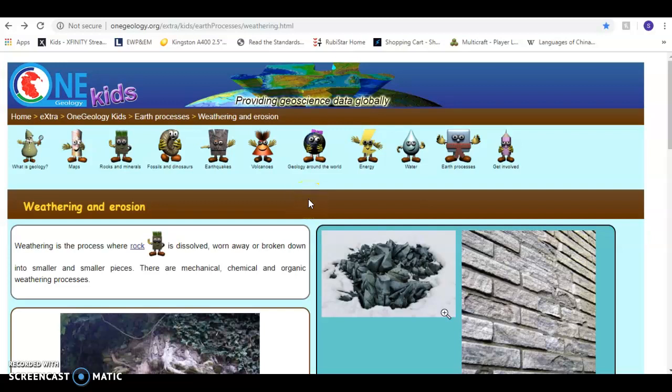A major part of my lesson is that in the beginning, the students are going to be reviewing what weathering and erosion is with one another as well as the class as a whole. And so to do this, I found this great resource called onegeology.org, which is a great resource to help show students definitions and give them activities and other ways to help deepen their understanding of science.